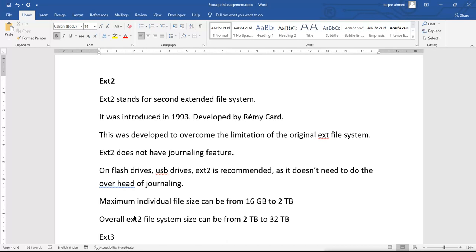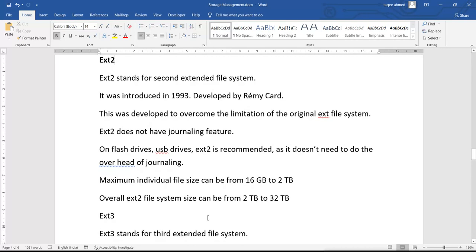Now, maximum individual file size can be from 16 GB to 2 TB. It is the limit of the ext2 file system. Overall, the ext2 file system size can be from 2 TB to 32 TB. That means it supports only this size. This is the size of an individual file, and this is the size of the total disk, we can say 2 TB to 32 TB. Now after ext2, we get ext3. It gets advanced.